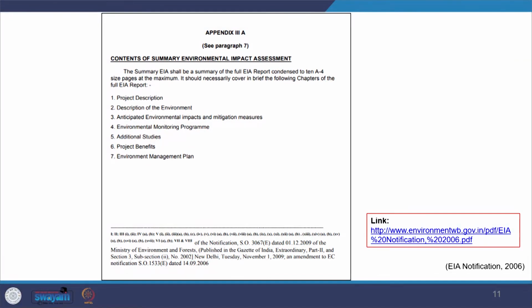report. So it would also have a summary which would be mostly read, and the summary will have all these 7 points which you can see: project description, description of the environment and anticipated environmental impacts and mitigation measures, environmental monitoring program, additional studies, project benefits, and environmental management plan. So all these things would also be there in the summary part, and the summary is said to be very important because most of the time this would be read frequently in any report.